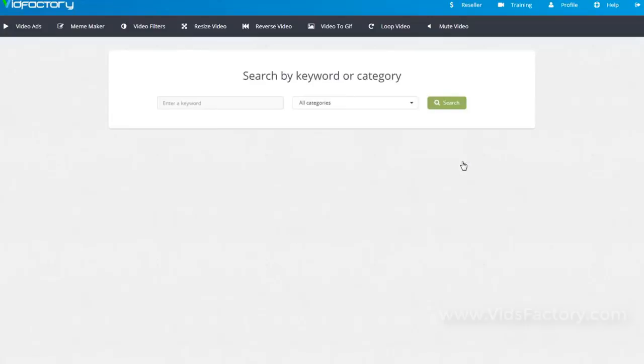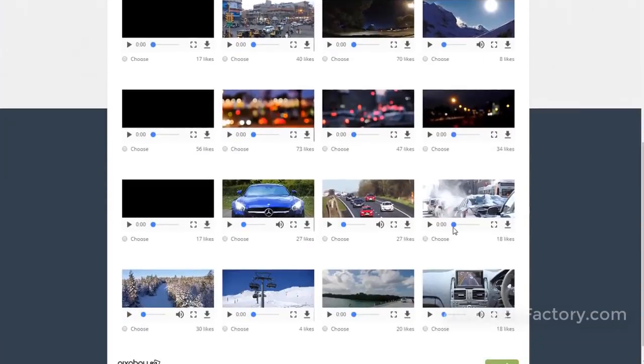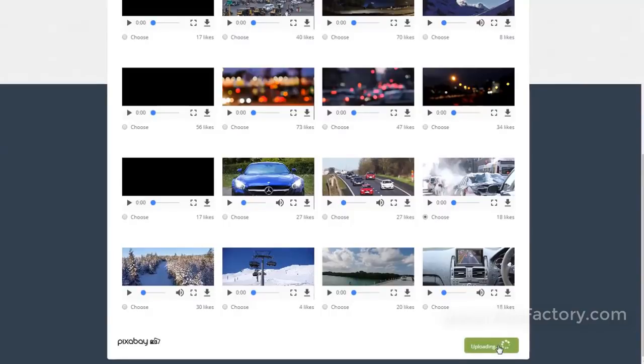So I'm going to click the library here, do a quick search. Let's say car, click on search. And there you can see all the results here that have that keyword. Now let's say, for example, I want to sell insurance. So I'm going to pick a video here that I want to use. Click on choose, click on next.